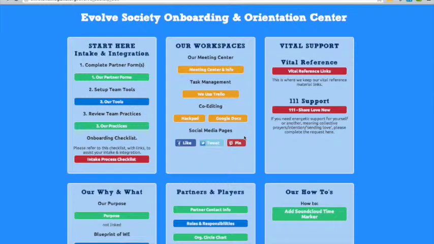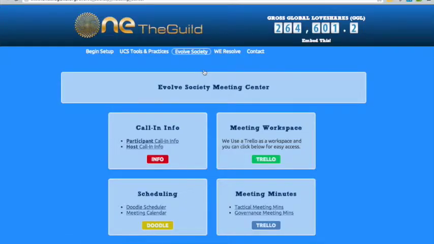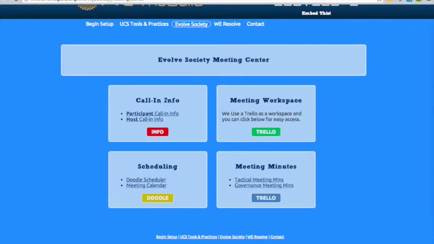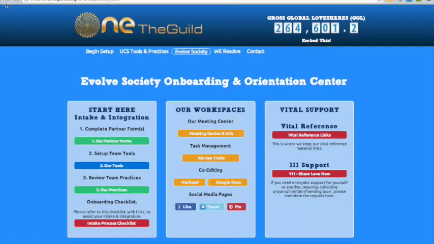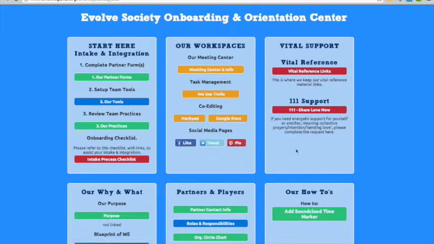There are 6 boxes here, and again, this is just a prototype, so I'm looking for feedback on what works and what doesn't. What I'm seeing here is our meeting center. Every time you go to a meeting, have a conference call, or a virtual meeting, you can come here. It's a hub for the meetings, and it has the call-in info, the participant info, the host info, and the meeting workspace. This would be a board on Trello that you'll see in a minute. Scheduling, if you need to schedule the next meeting, you have quick links to do that, and also quick links to your tactical and governance or whatever type of meeting minutes you have. So you start seeing what this does. It creates a coherent, unified working space.